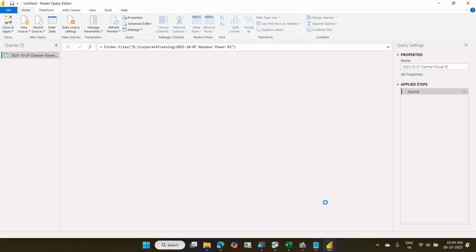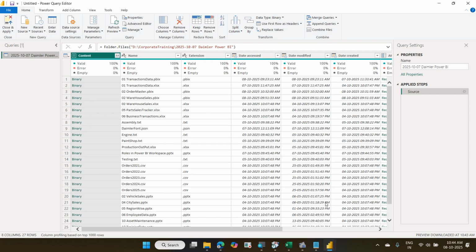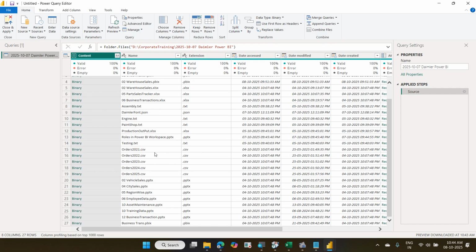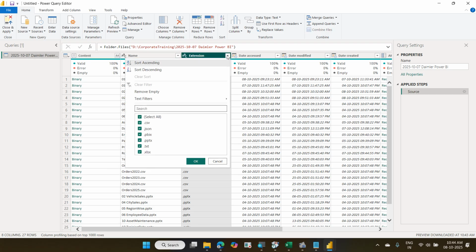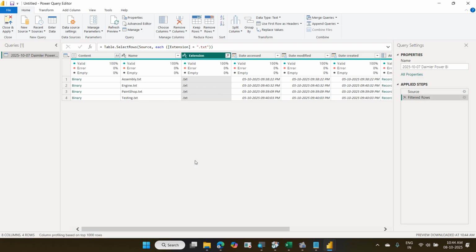So what we do, go to the extension, the filter arrow of the extension, and select only the TXT. So I'm selecting only the TXT. Only the text files have to be selected here, and I say OK. All the text files are displayed: assembly, engine, paint shop, testing.